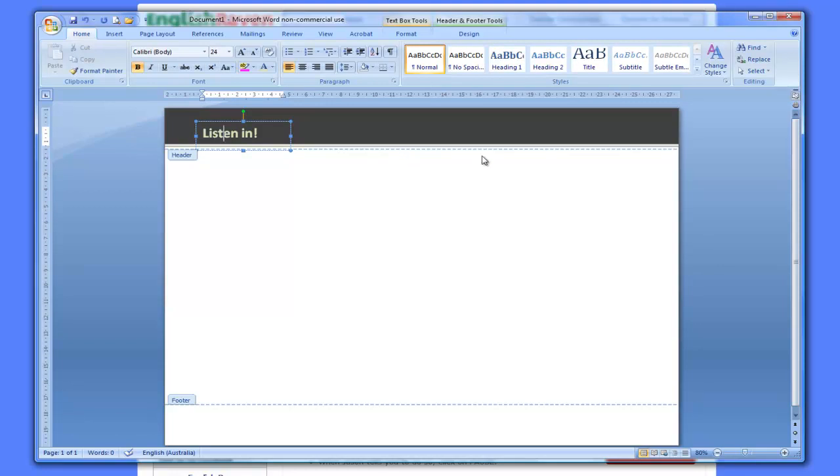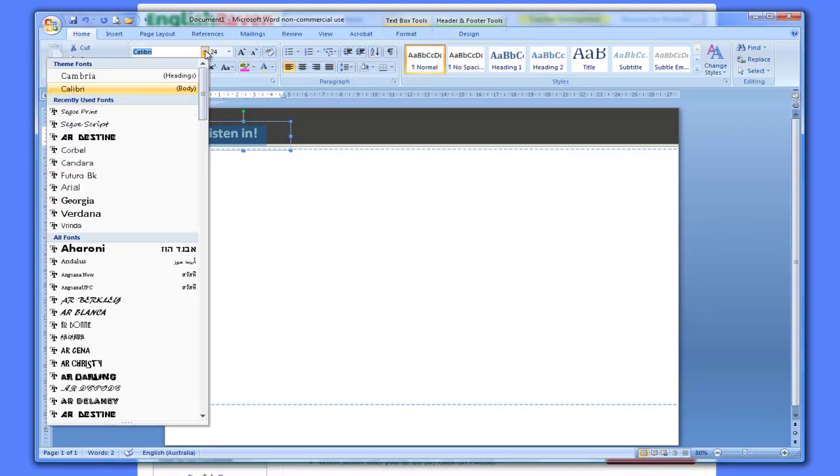Now that's basically the name of the general material that this is going to be about. This will be a template for listening material. You can change that font. I like Calibri. I think it's nice and simple and a little bit elegant. There are other options though.